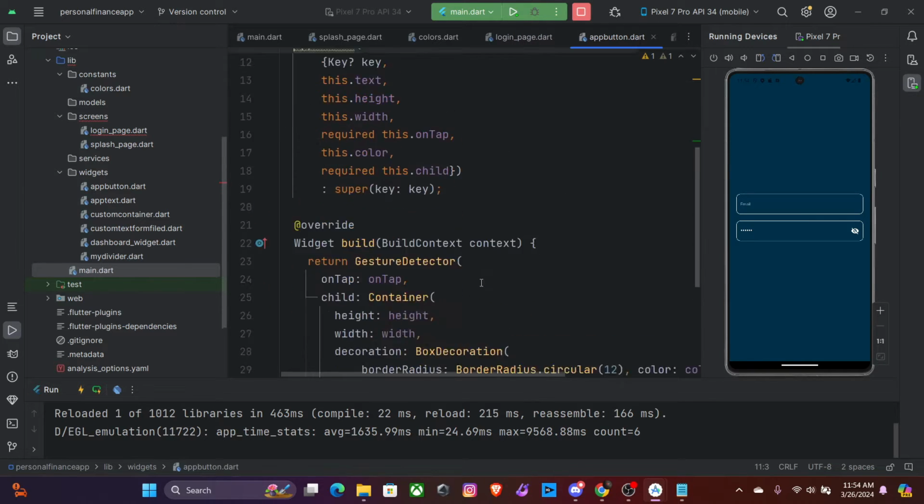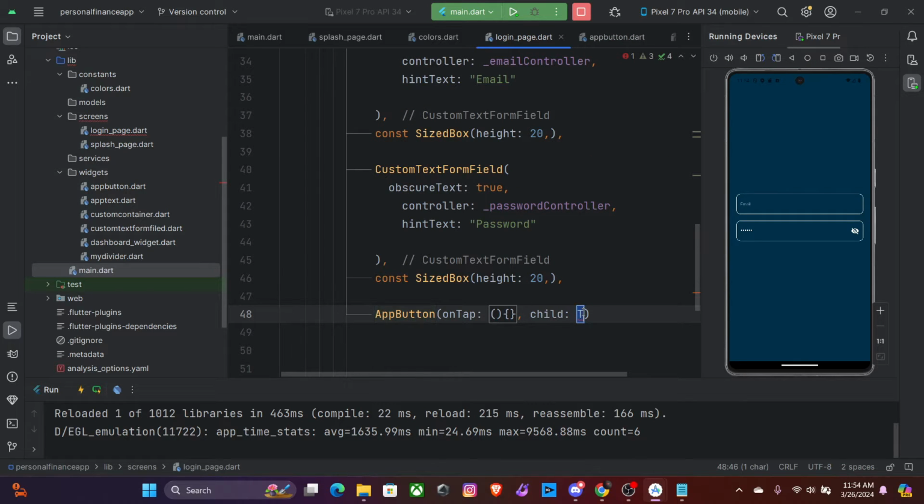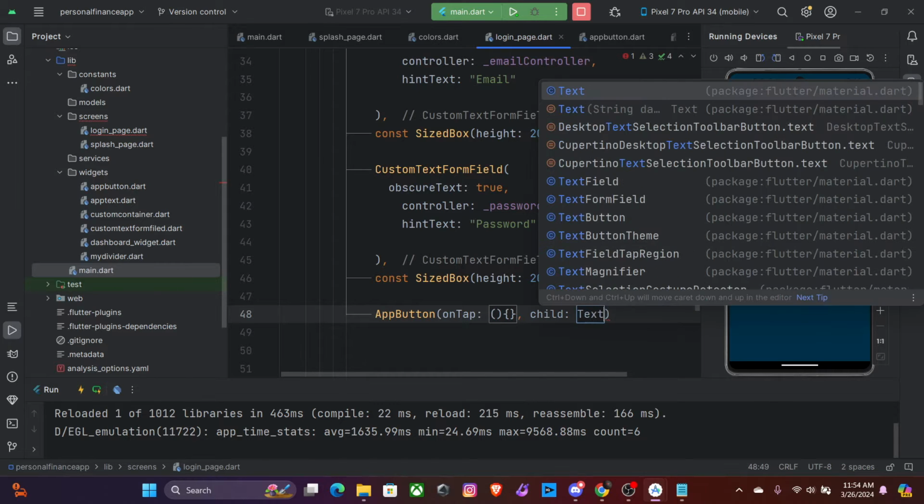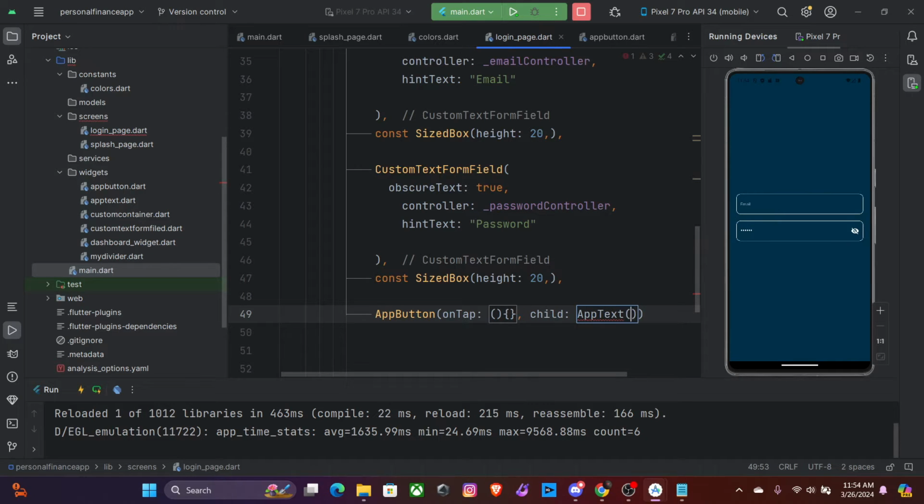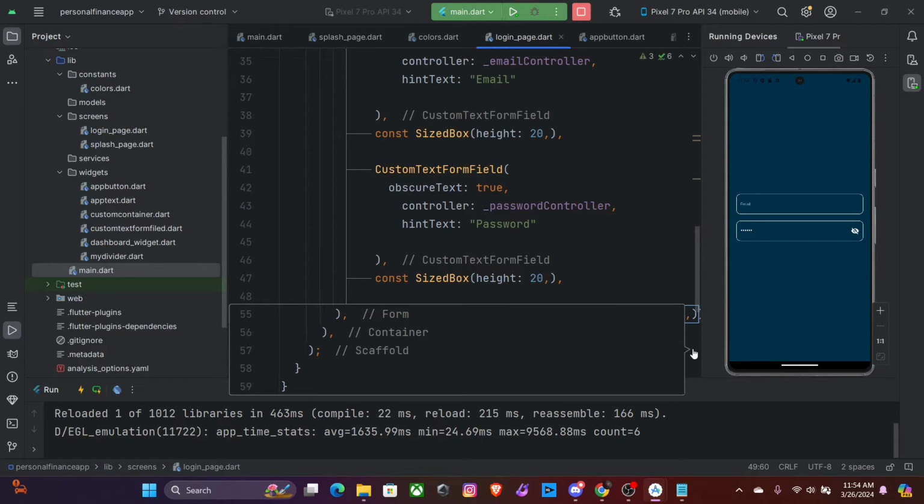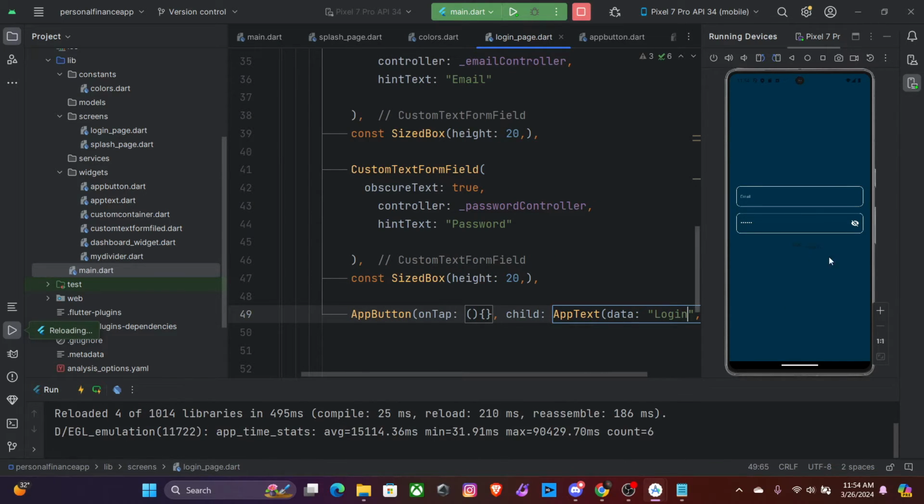Or if you exclusively pass the child as a text, then you can only pass a text there. So here I just used this as a widget. I'll show you what is the difference. Here I am going to have a text, and you have something called app text, that is exclusively for text. I'm going to have data. That is a custom class, app text, and I'll give you the classes. I'll share the entire code, then you will get all these classes. Then app text should be login, and save this. Now you have a login here.